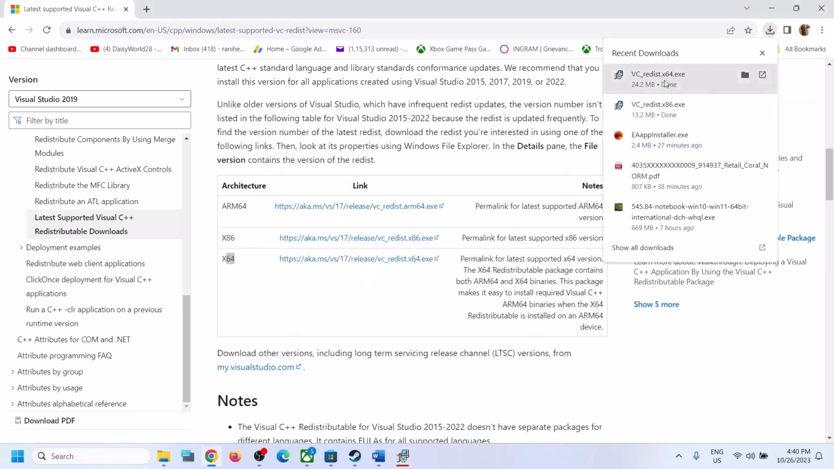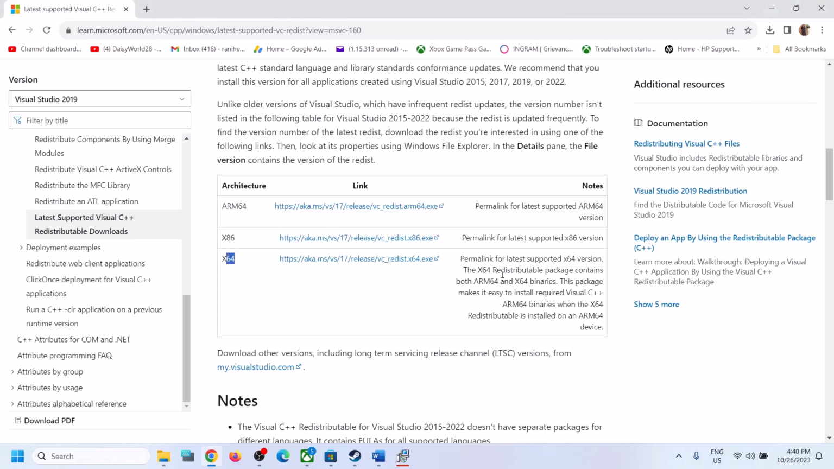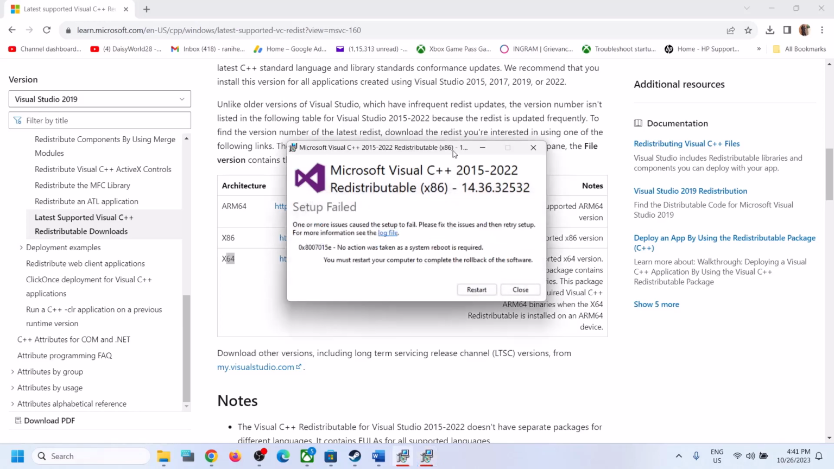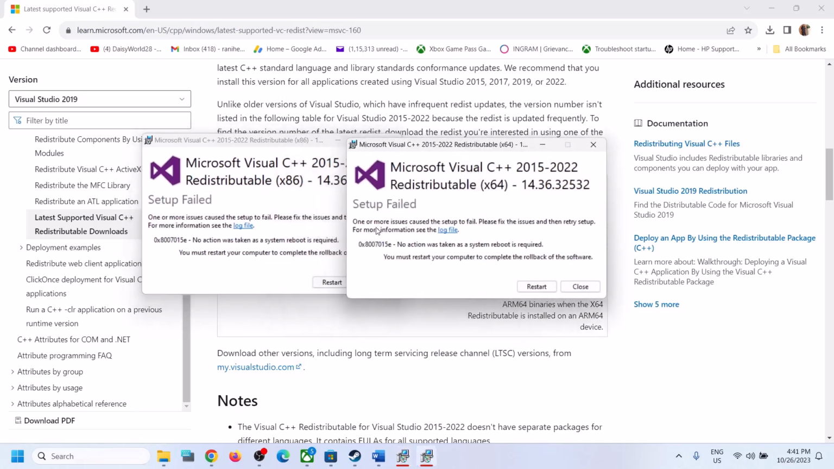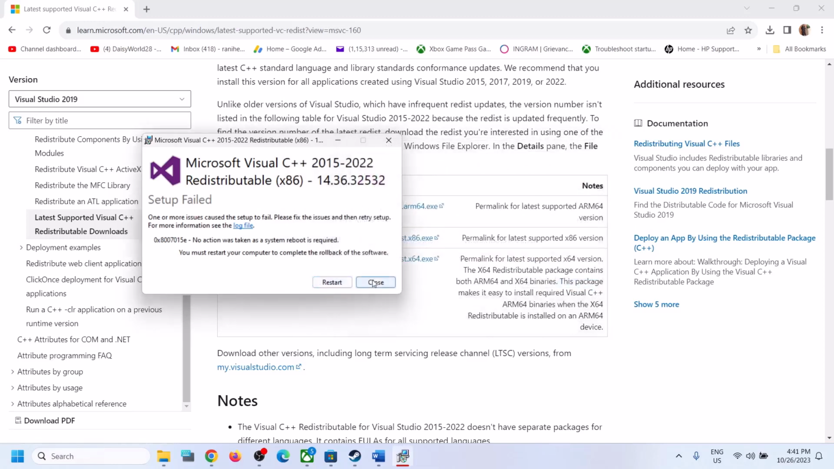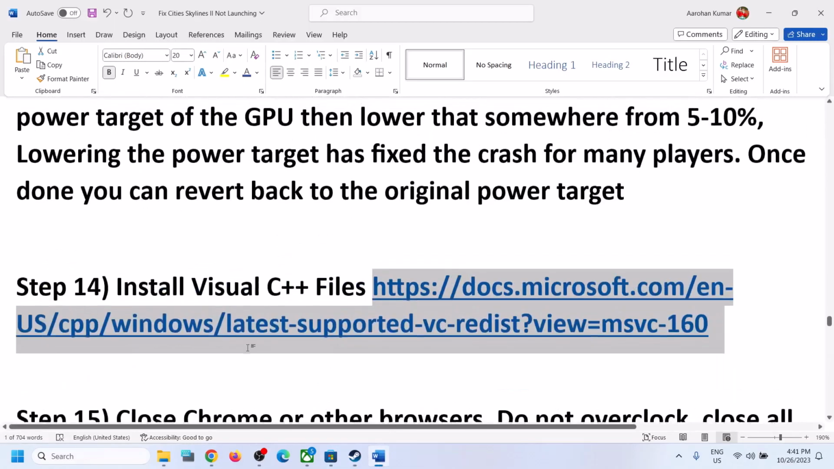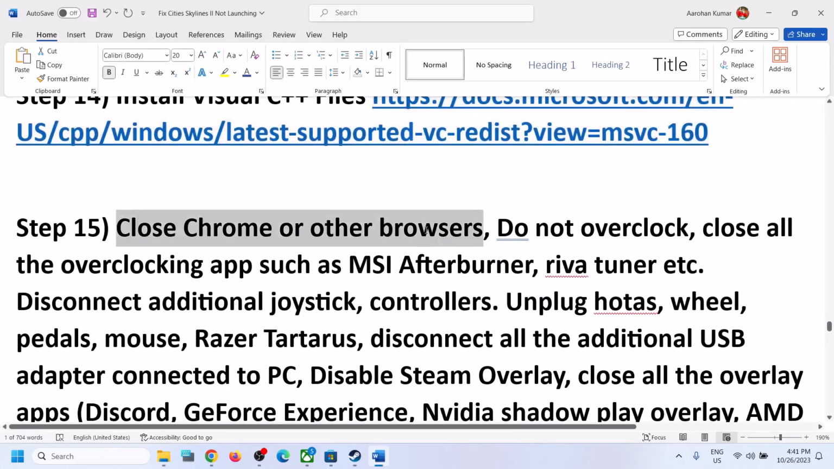So run the second file as well. Again, if you see the repair option, click on repair. If you see the install option, click on install. In my case, I have already installed both the files. It's telling me to restart my computer. So restart your computer. Make sure that you restart your computer after this, and after the system restarts, launch the game.